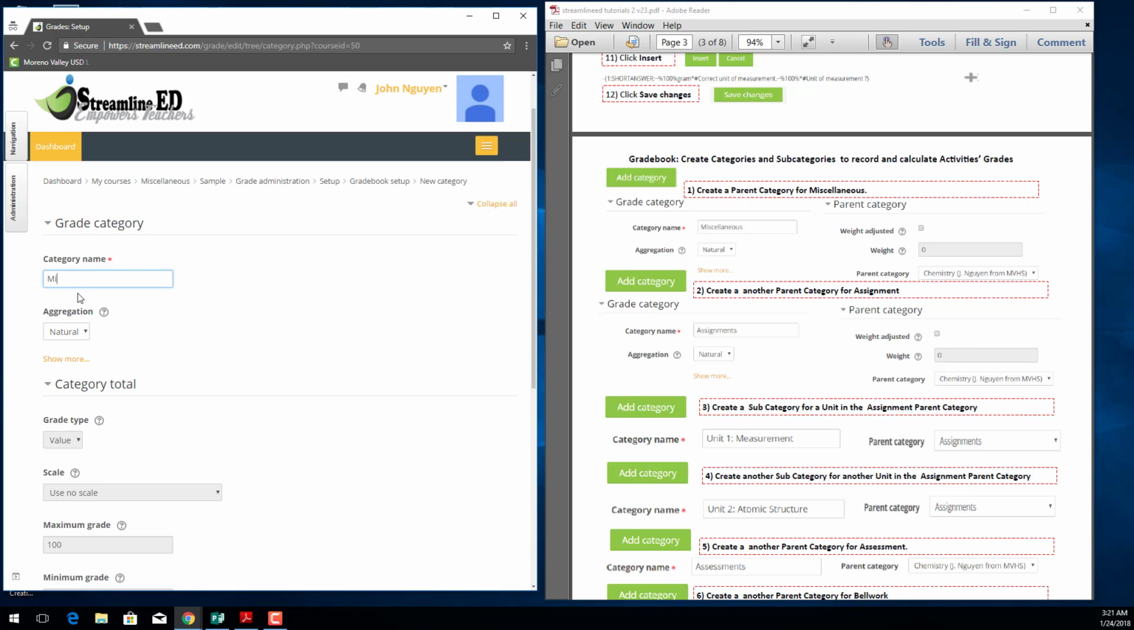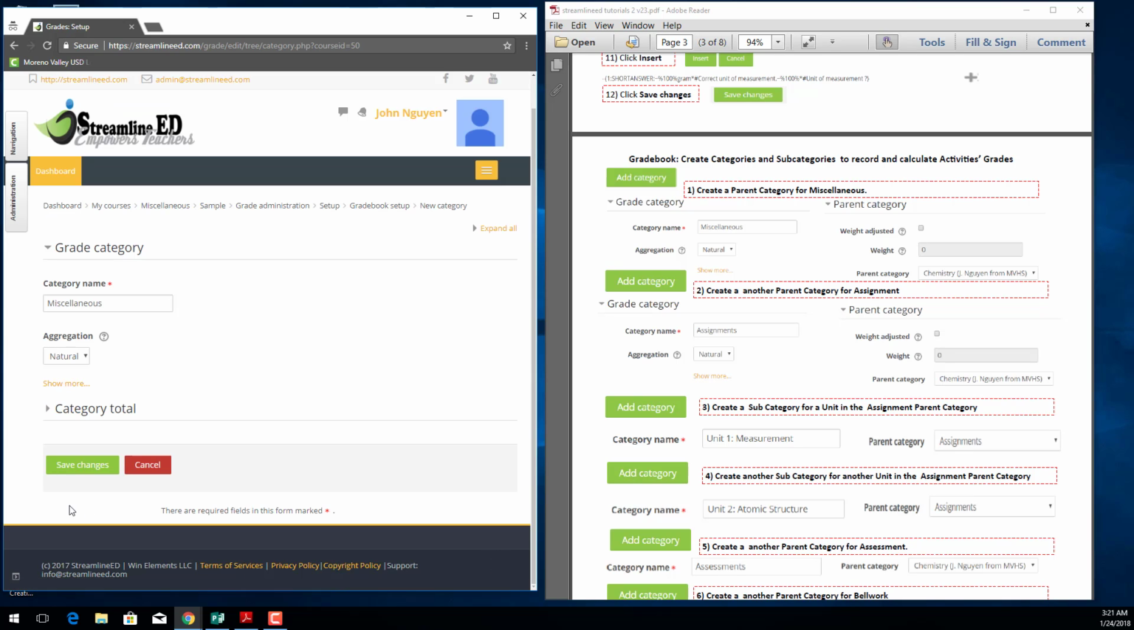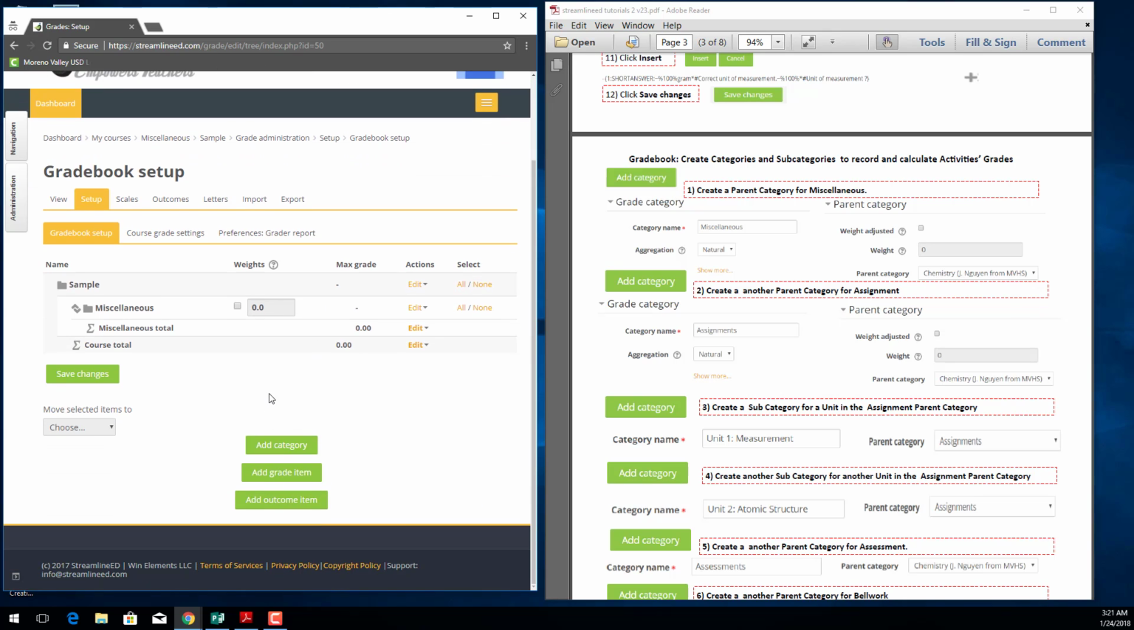So let's create our first category. We're going to call this miscellaneous. It's just like uncategorized, and this is going to be labeled as its own category. I don't have to fix anything, and that's pretty much it. You just save changes. Done. You create one category. What I like about miscellaneous is you have activity that doesn't belong to a specific category at that moment, or you don't want it to be part of a calculation for a unit. It just stays there, like extra credit. You just leave it in miscellaneous. And that's pretty much it.